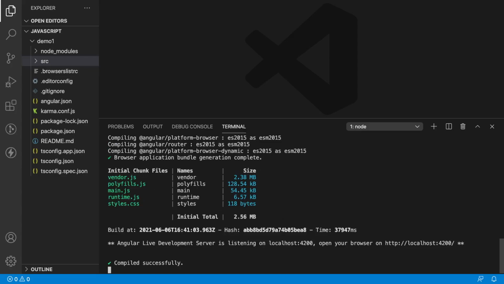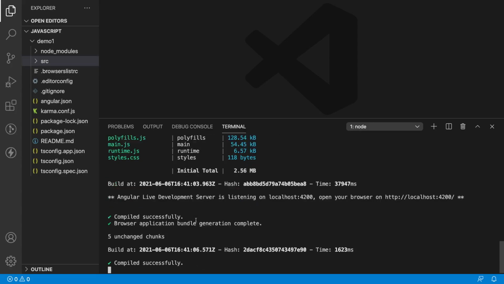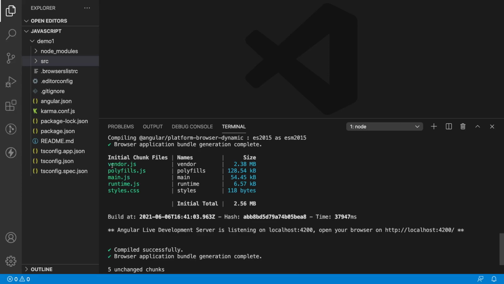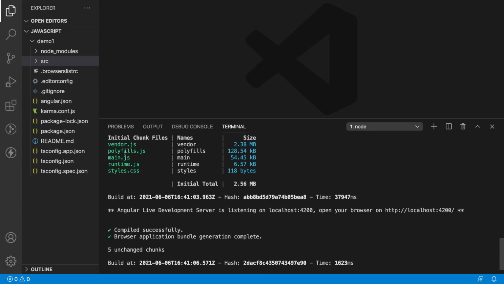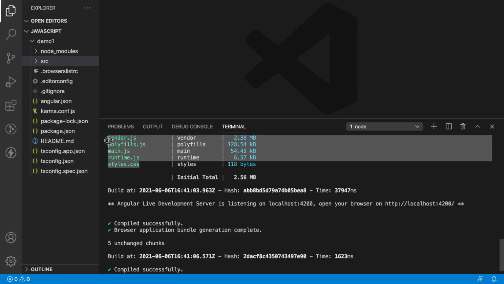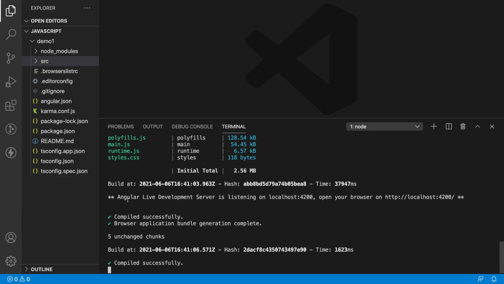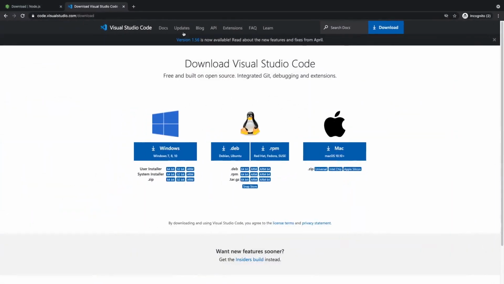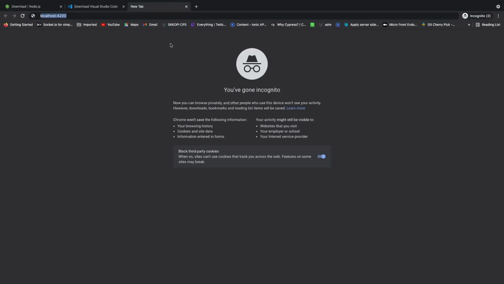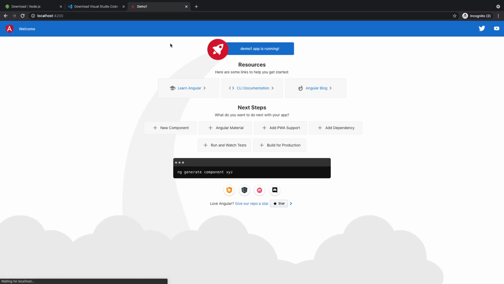and now our application has run successfully. And if you see here, it has created 5 bundle chunks. These are called chunks. These are completely converted into JS files. And also you can see Angular live development server is listening on localhost 4200. So here it is running on localhost 4200. Let me go to the browser, open a new tab, localhost 4200, hit enter. So we are running our demo1 project.